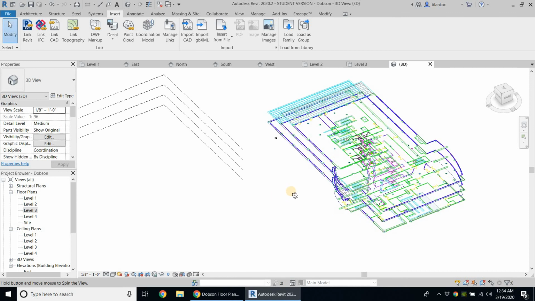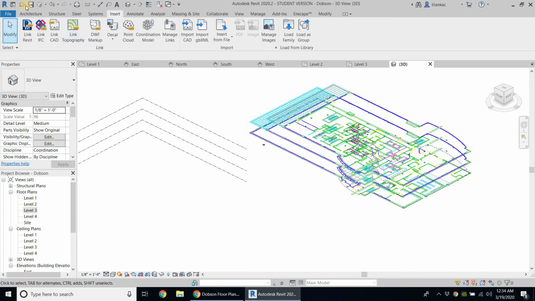So in the next video, let's start constructing our drawing. So before we go, let's save our drawing. There you go. And I'll start constructing the building from the next video.